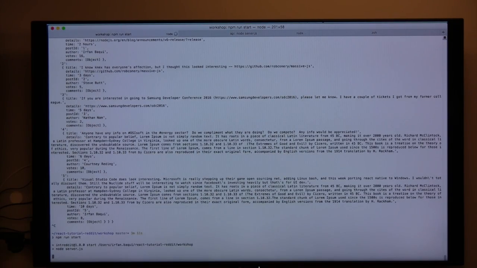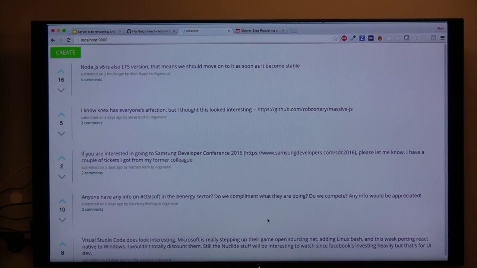I say npm run start. I go here, I refresh. Now life's good. There is no delay. So that was server-side rendering.